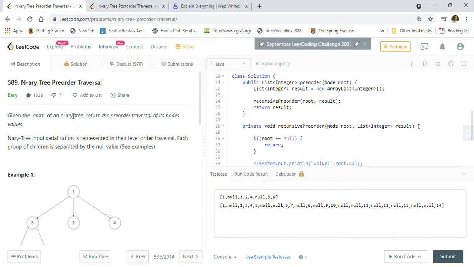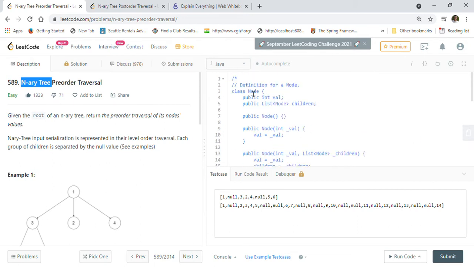So this is similar to binary tree. This is an N-ary tree that is given to us. In a binary tree we can only have a left and right child, but in the N-ary tree we can have multiple children, right? They have created a node class, and every node will have a value and a list of children. So it is similar to binary tree, but the only difference is that every node can have multiple children.